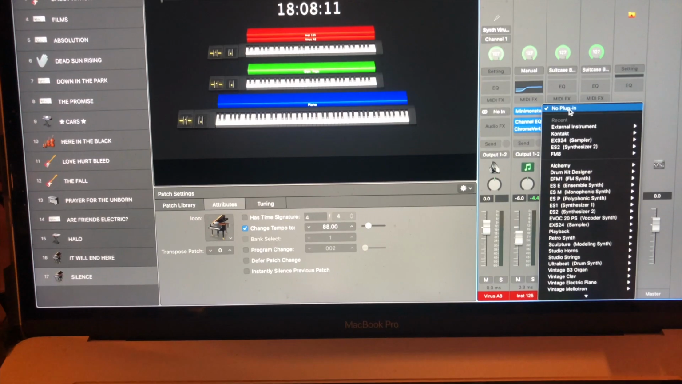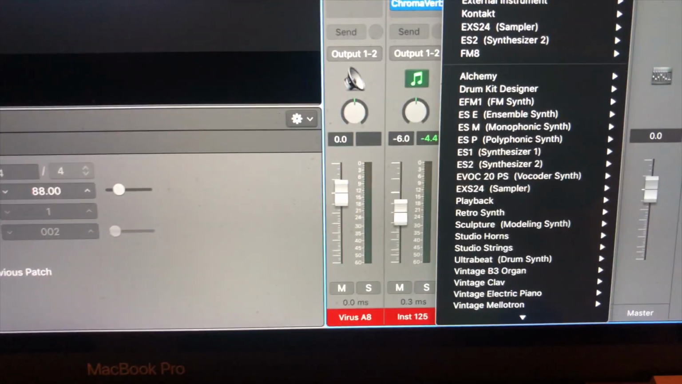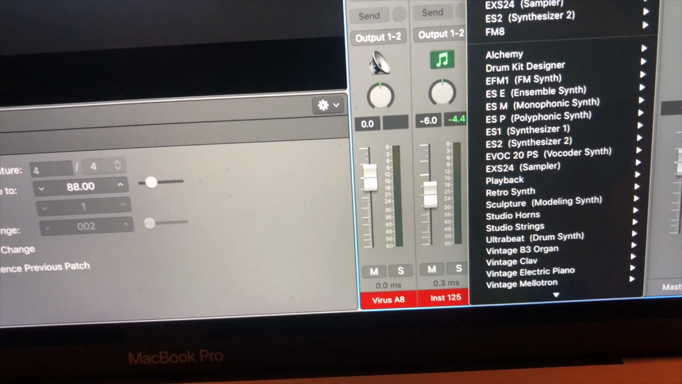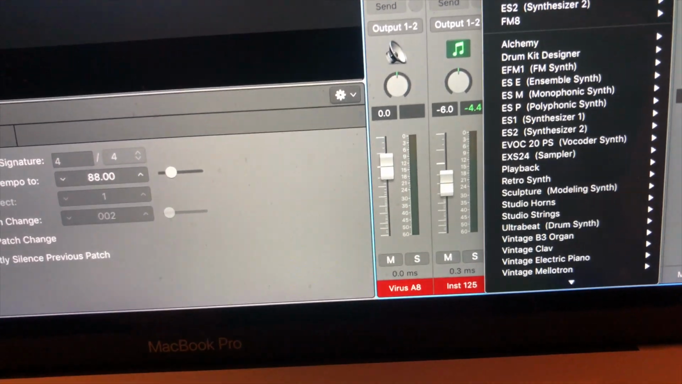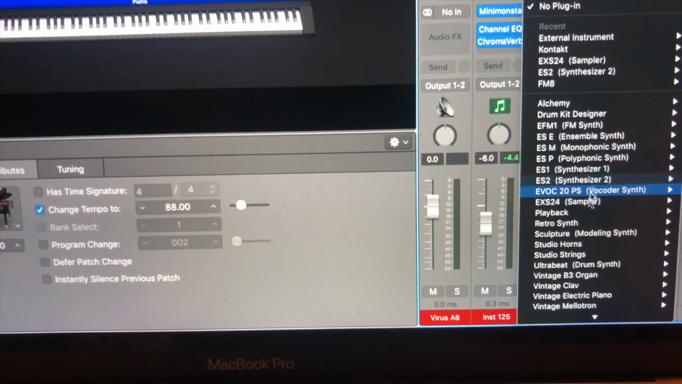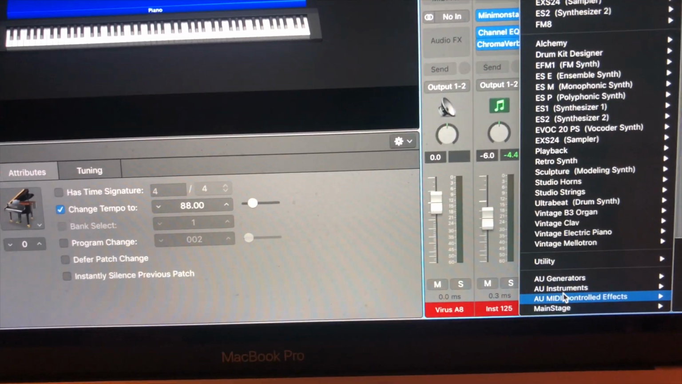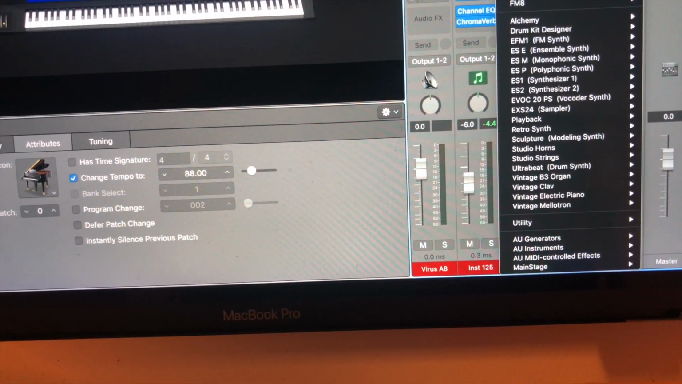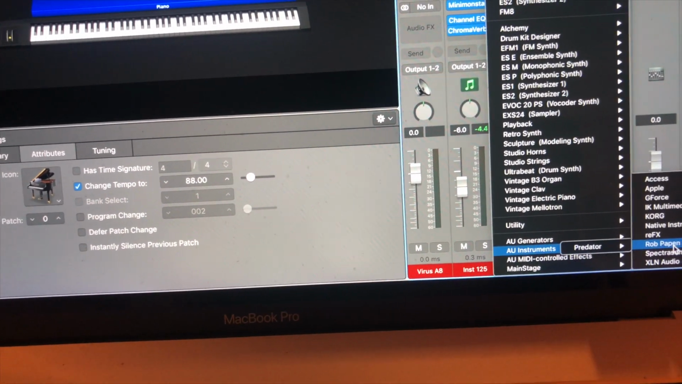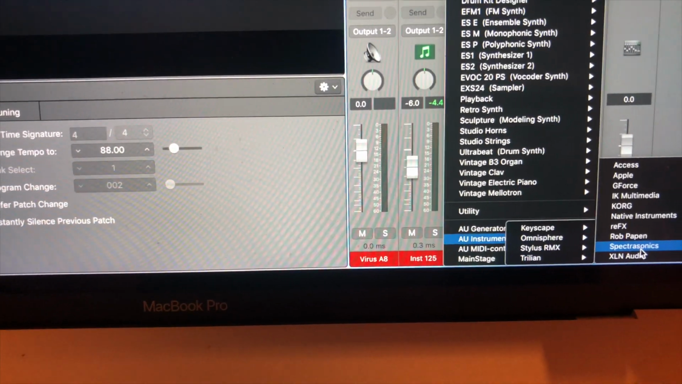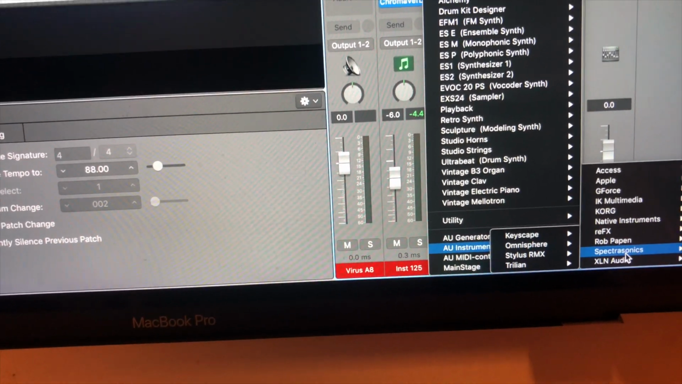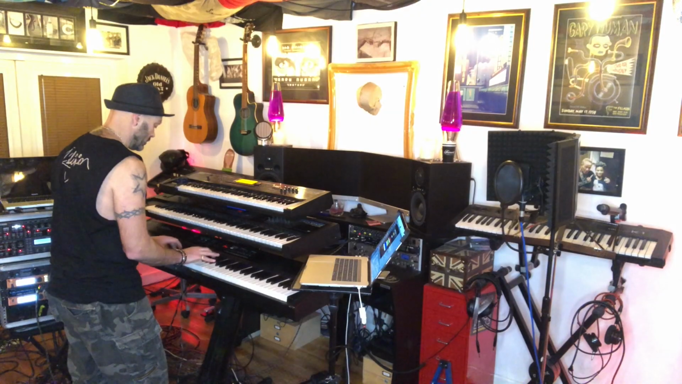Let's just open up this. They're all the preset things that you get with Logic. I actually do use them. I use some of these on the gig, but here is what else I've got. What have I got? So Spectrasonics, Omnisphere, Keyscape for pianos, beautiful.